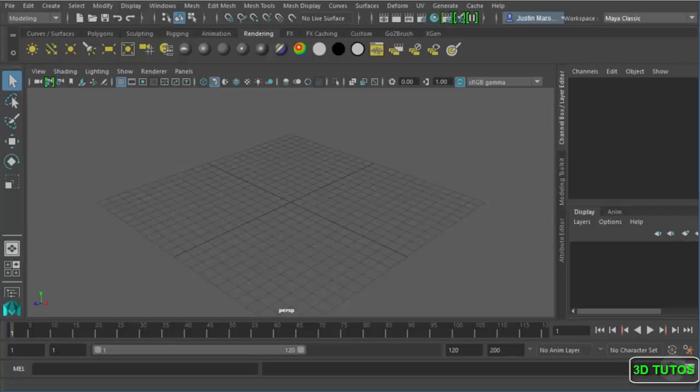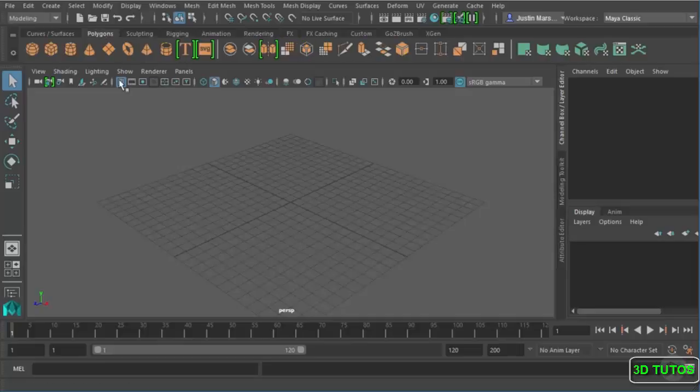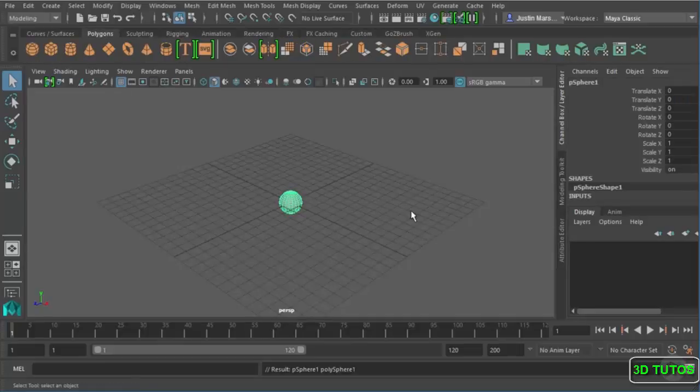So let's move over now to the right-hand side. We've got these three tabs here. We've got the Channel Box Layer Editor, the Modeling Toolkit, and the Attribute Editor. Let's go ahead and bring in an object again. So we'll bring in that sphere again.